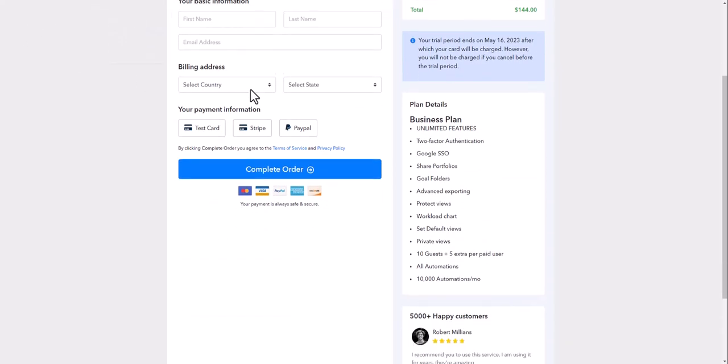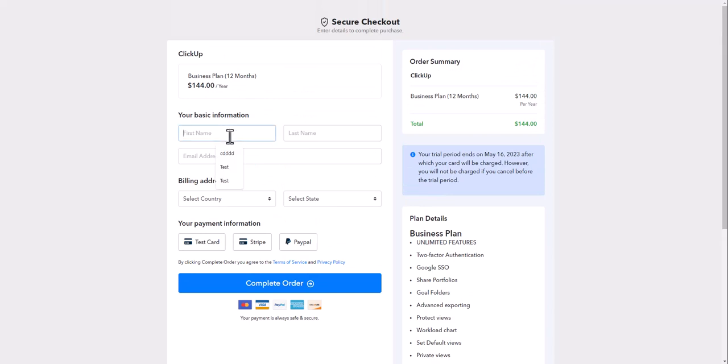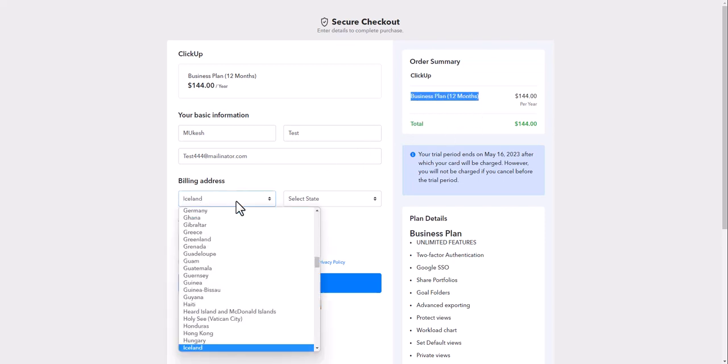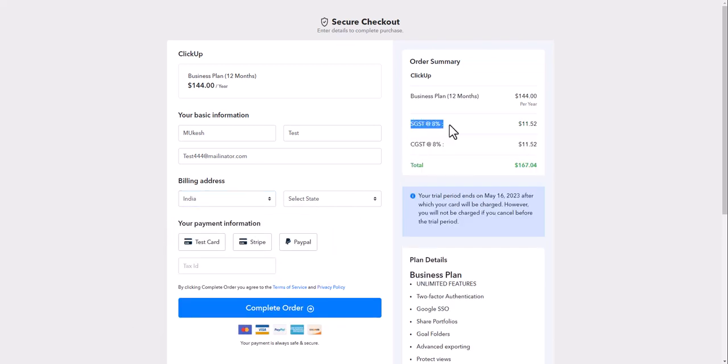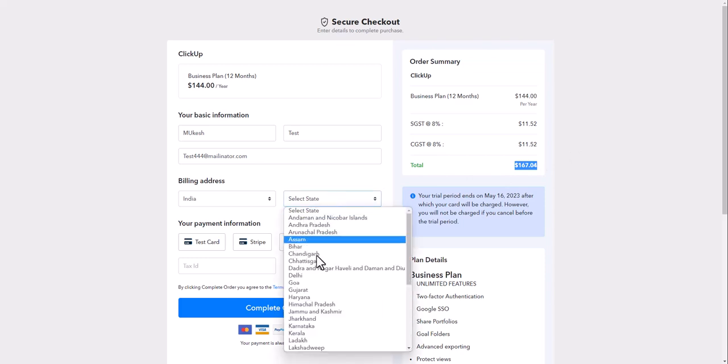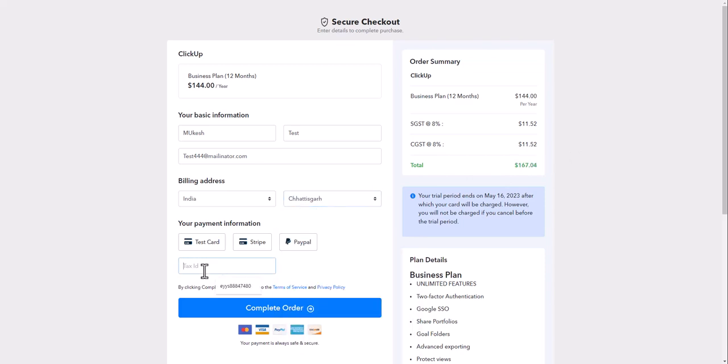So we are here in the checkout page. Now I'm gonna enter my basic details. Here we can see currently there is no tax applied, but as soon as I select the country as India, we can see over here, the tax is successfully applied on our total amount. Now I'm gonna select the state and I'm gonna enter one tax ID.